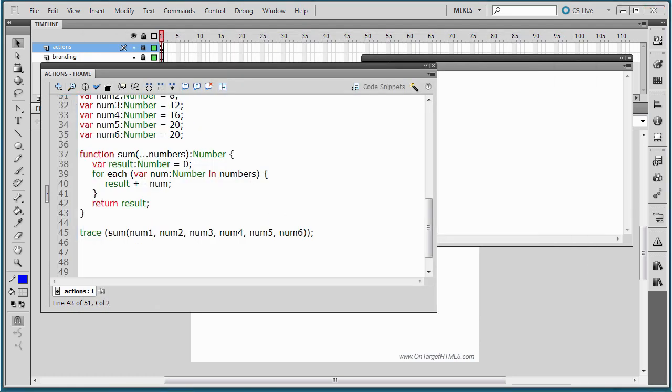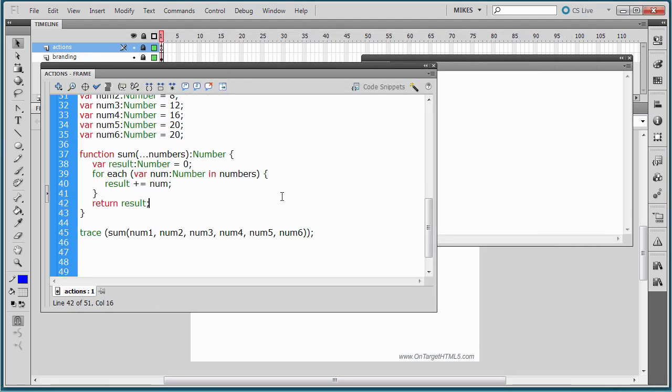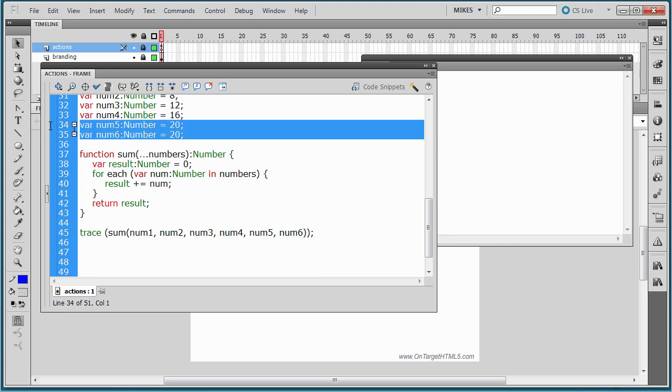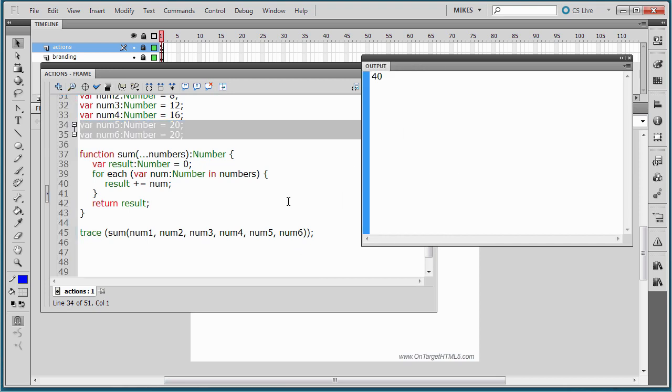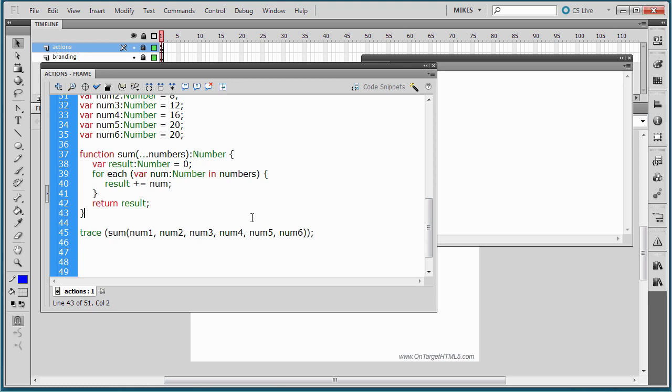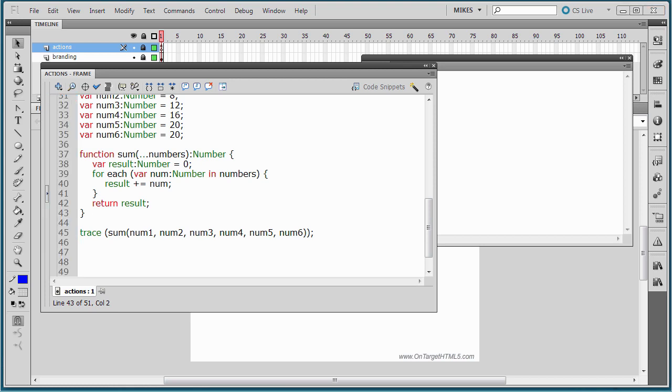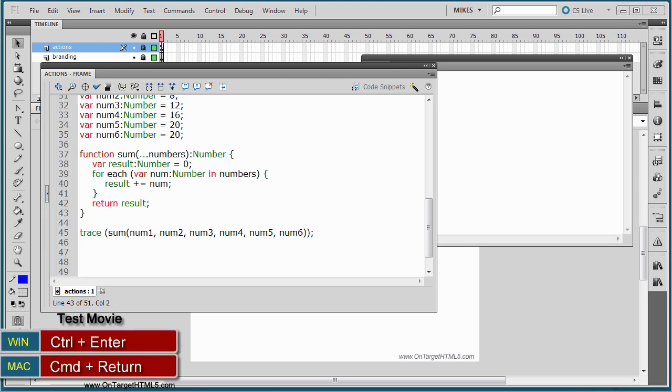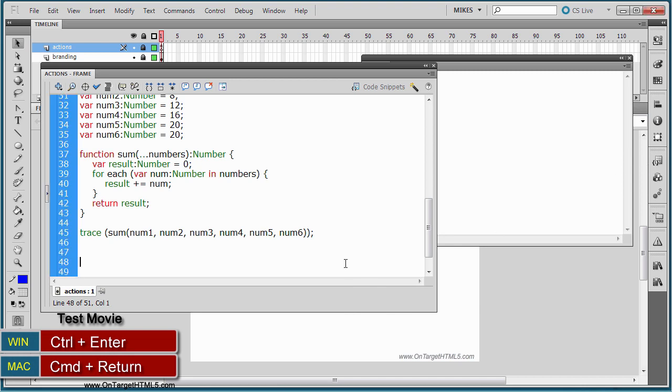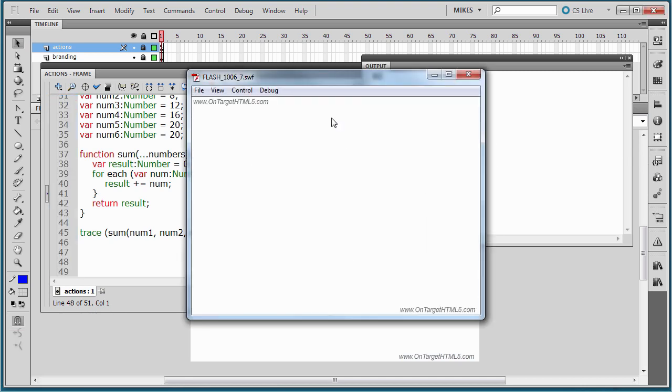And now because we've made those changes, when we test this movie, we should see those additional variables added into that total, which should take us to 40, or to 80, I'm sorry. So again, let's do a Control Enter, Command Return on the Mac. And now you'll notice we have 80 at the output panel.